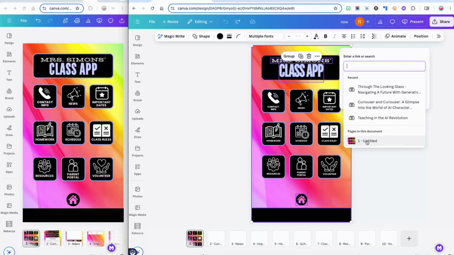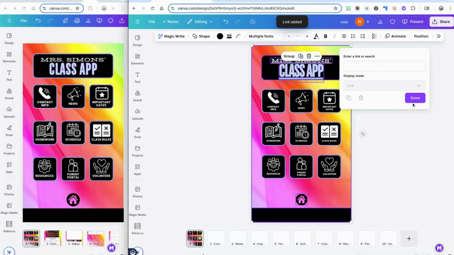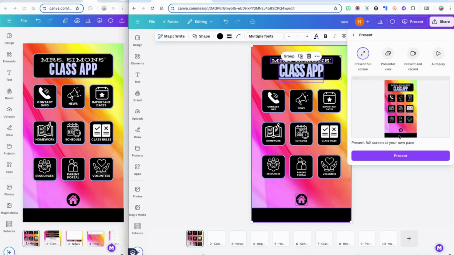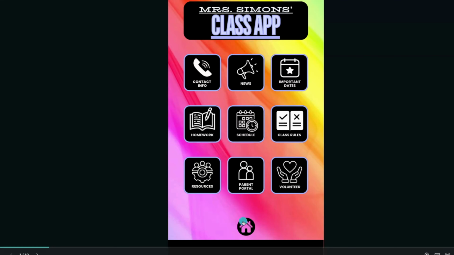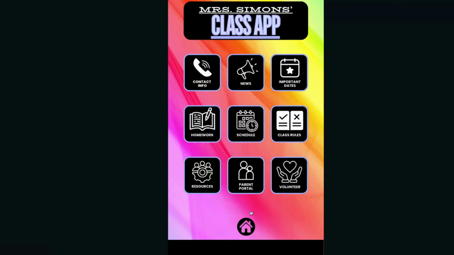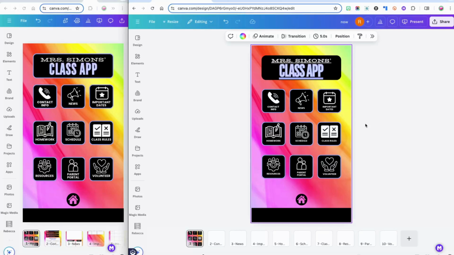Under Pages in this document, I'm going to select Slide 1. Now when I go back into Present mode, even though I'm clicking around on the slide, it's not advancing me to the next slide like it did previously.